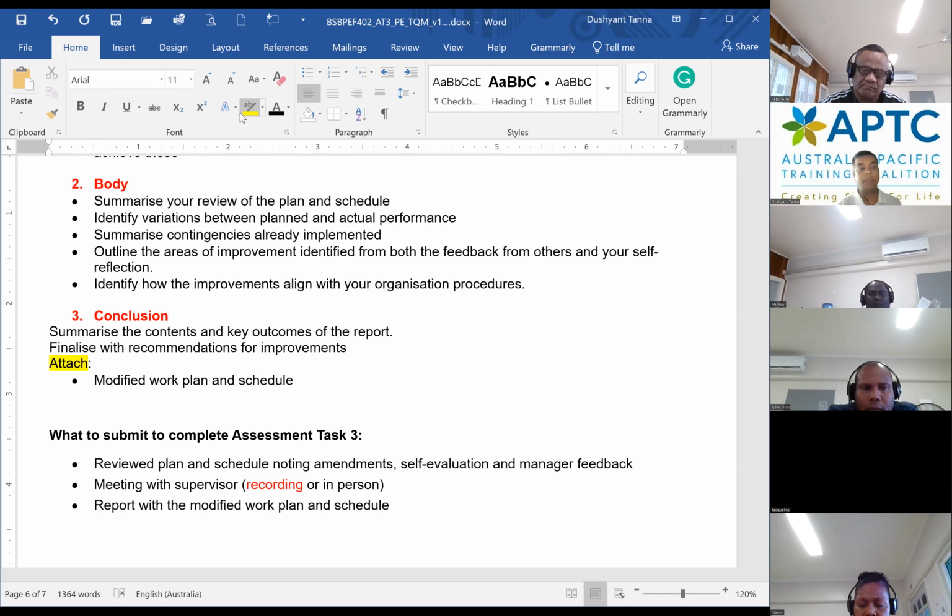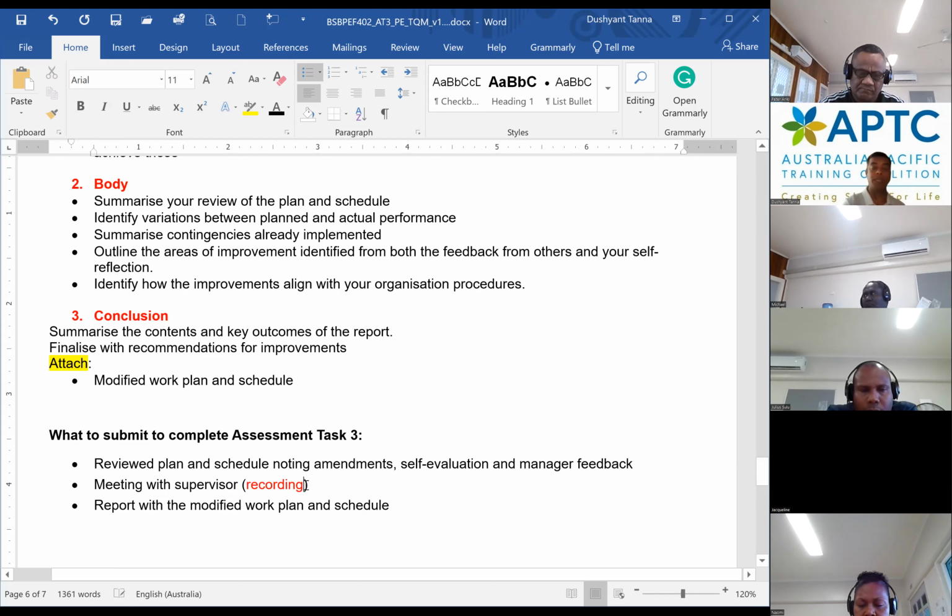Okay. What to submit to complete assessment task 3? Reviewed plan and schedule, noting amendment, self-evaluation and manager feedback. Meeting with the supervisor is a recording. I don't say in person because I'm not there. And report with the modified work plan and schedule.